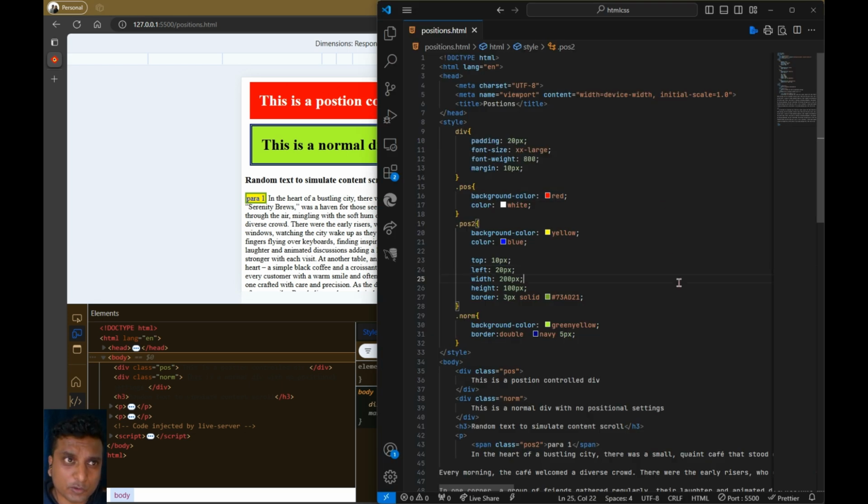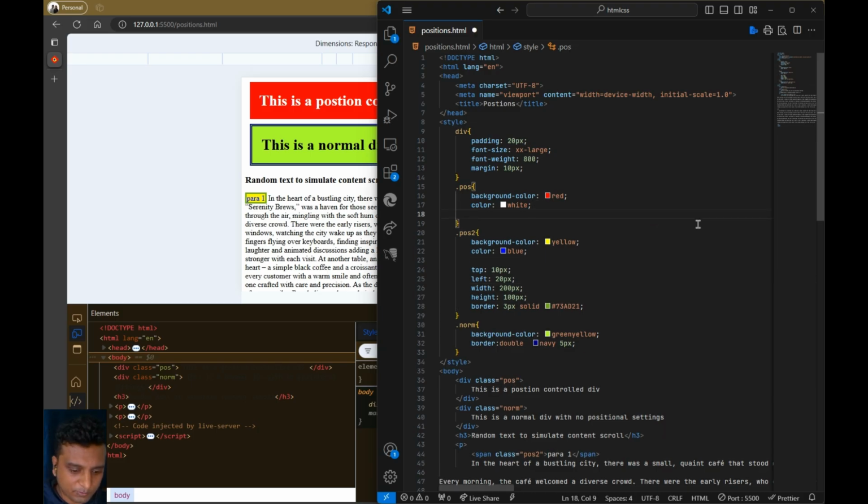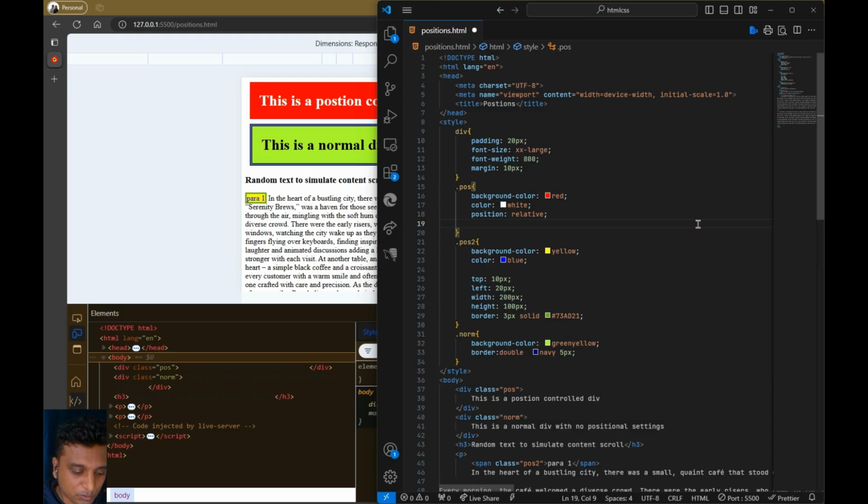So let's play around with the position of the very first div, which has the class POS and a background color red. So I am setting a position property of relative. When I set it as relative and I try to set some positions to it, let's say from top, I wanted to move about 200 pixels.